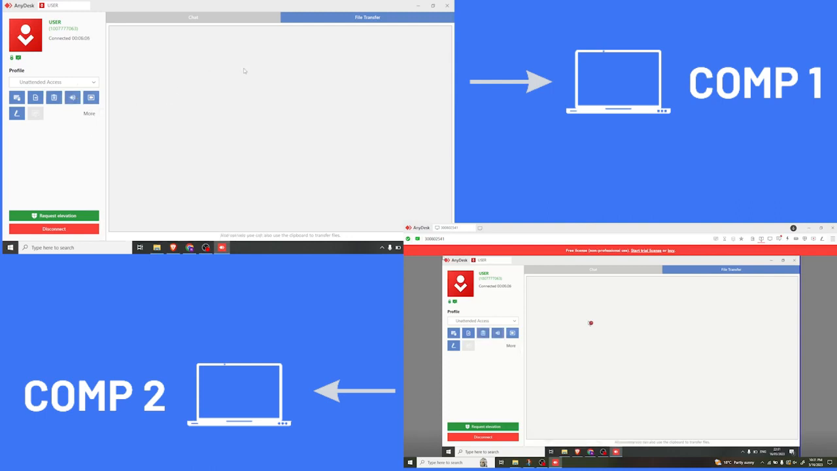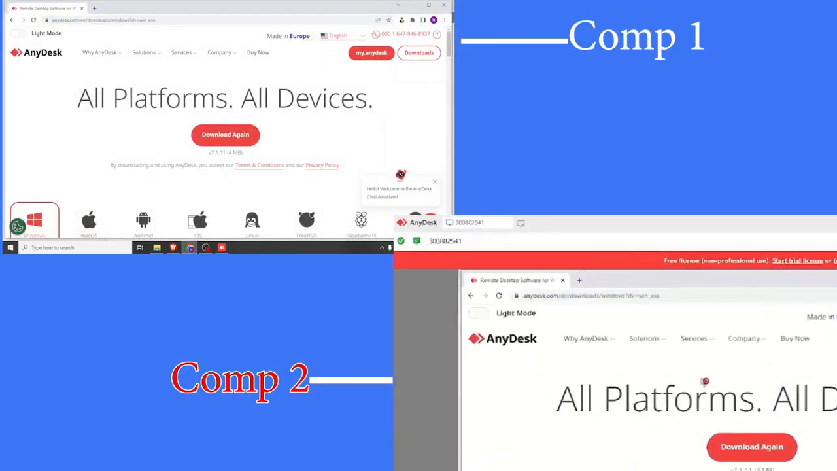So that is how you use AnyDesk, and it is a great tool that helps in collaborating, maybe in a team where you can be working on the same files and maybe the files are stored on one computer and you are able to access those files remotely from the other computer.